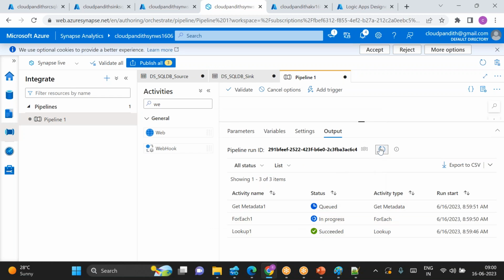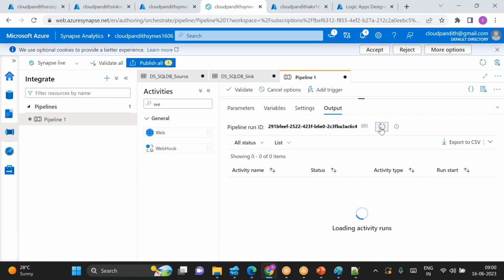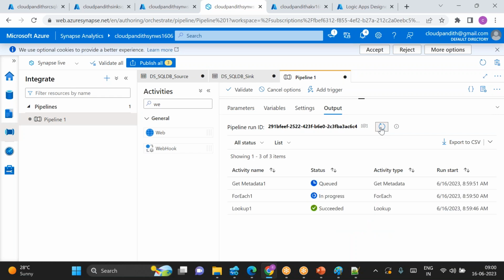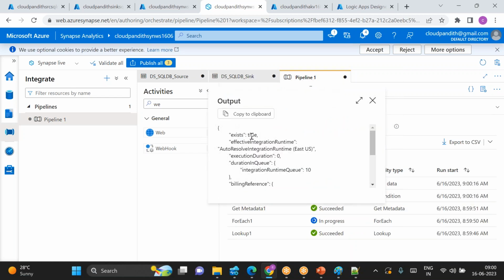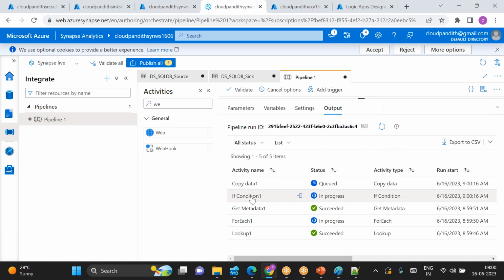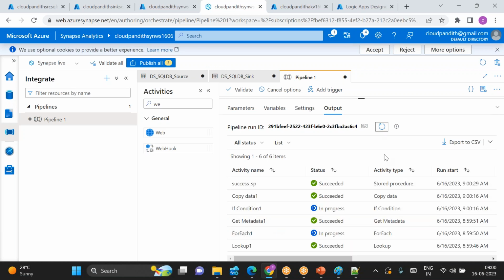For each is checking. It has given the tables to get metadata. Get metadata is queued. It checks whether the table exists or not. If the table exists, get metadata returns true. You can check that get metadata returned true. That's why the if condition becomes true and it runs the copy activity. Once copy activity is completed, your stored success SP is going to run.